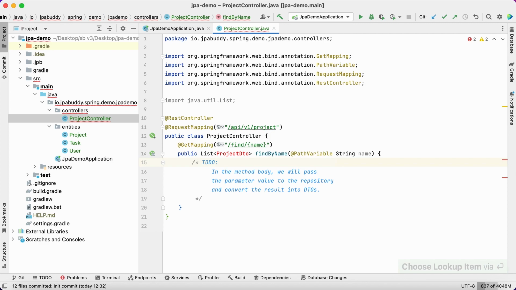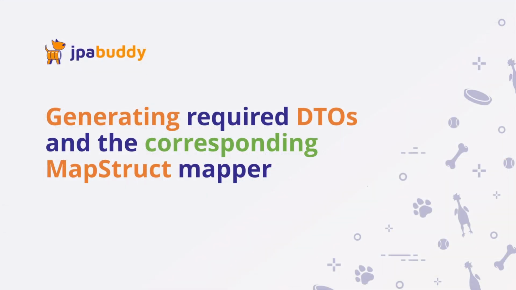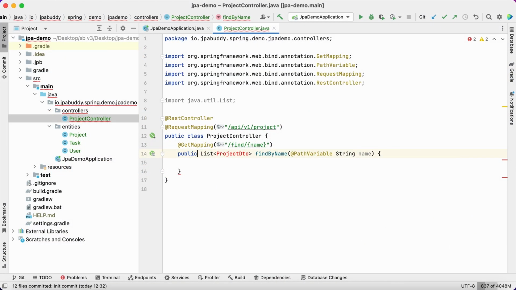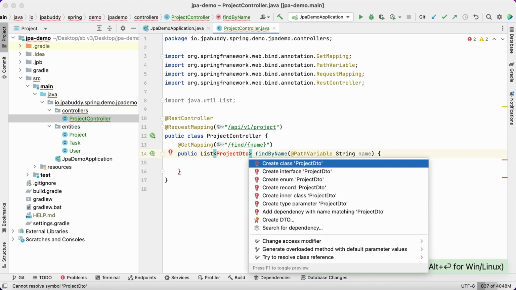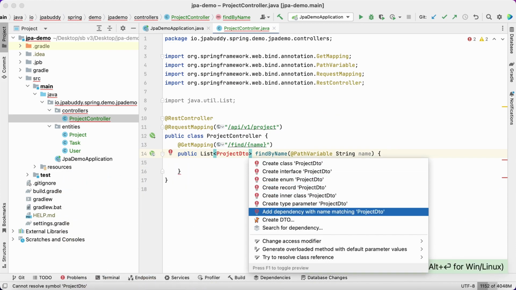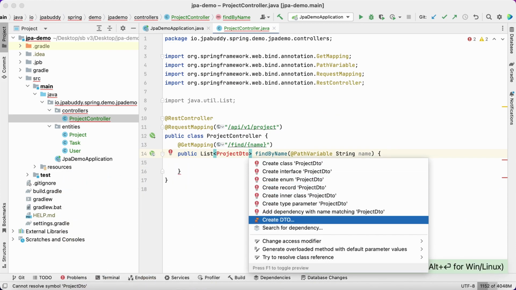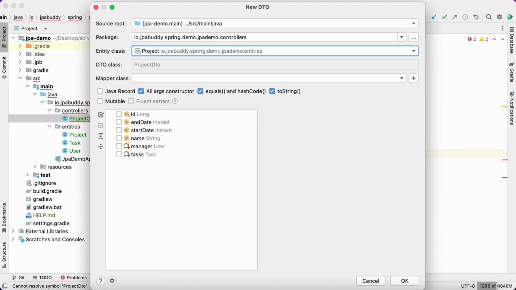So far, we don't have a Spring Data JPA repository to get projects from a database, nor a DTO class to narrow the number of fields to be exposed. But with JPA Buddy, we can create both of them right from here. JPA Buddy detects that the unresolved reference is a candidate for a DTO class and provides a corresponding quick fix. It shows us a DTO designer window.